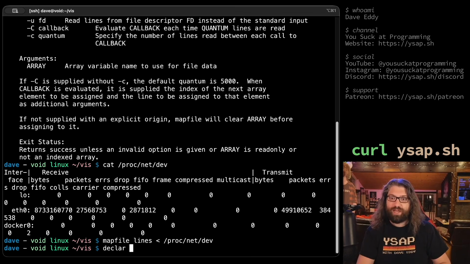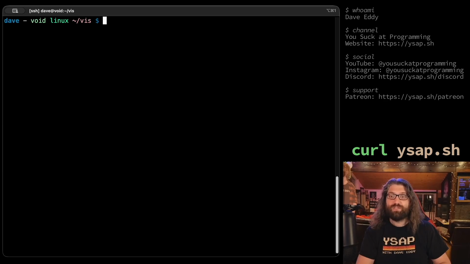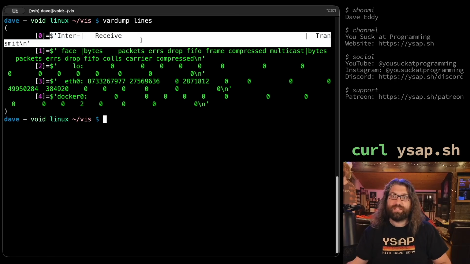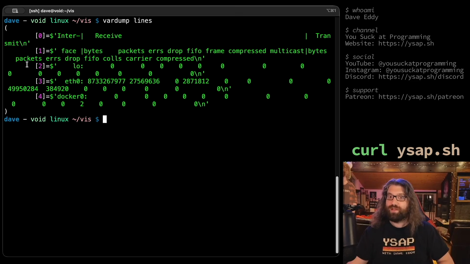It's super cool. We can inspect that array. We can do declare -p on lines, and that's really, really hard to look at, isn't it? So we can also use vardump. This is something that I wrote. I can link the source code in the description, but you can see that it's an array. Array spot 0 is this line. Array spot 1 is this line. So let's ignore these first 2 sections of the array. Look at this. Array spot this has this line. Array spot this has this line. Array spot this has this line.